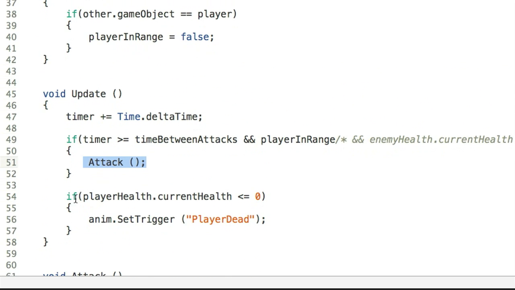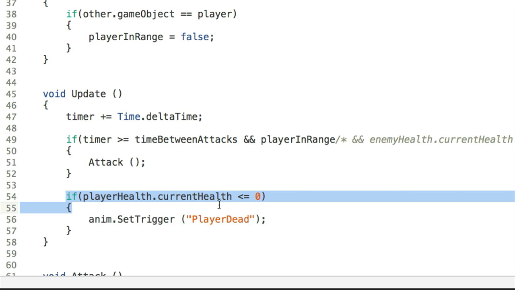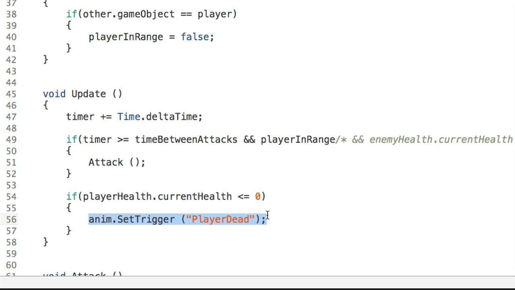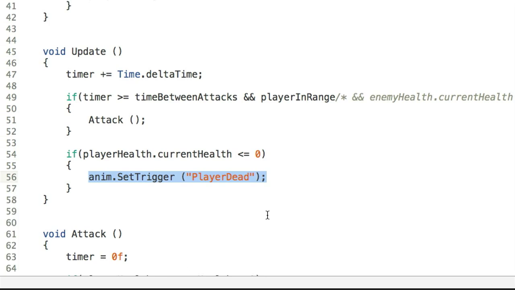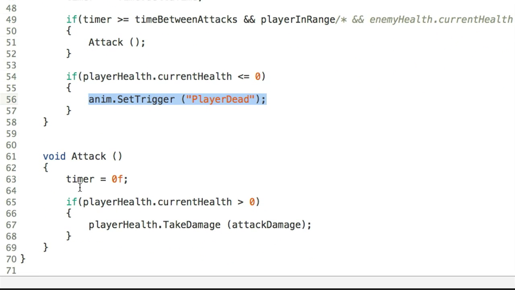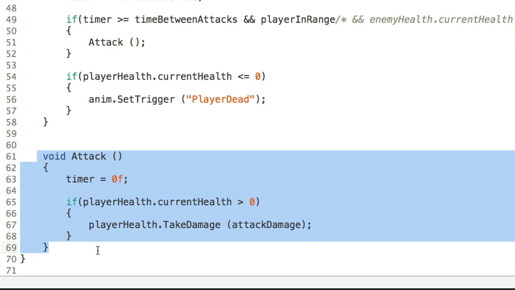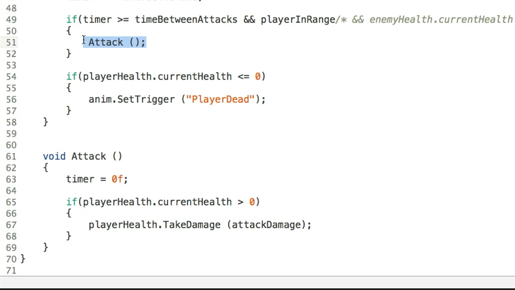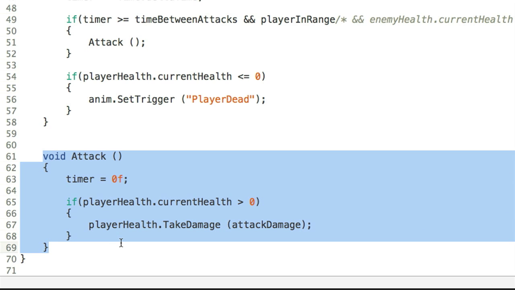Then finally, we say if the player's health, or the playerHealth.currentHealth, is less than or equal to 0, that means the player died, right? Our attack killed it, and the player died, and we feel terrible. So we're going to do anim.SetTrigger PlayerDead, which, as we recall, will transition us from the moving state to the idle state. Player's dead, so now we all just get to sit around and go, well, that was fun, now what, right? And so that's how we stop chasing the player around. So if the timer is greater than the time between attacks and the player's in range, we call this attack function, and this is what the attack function looks like.